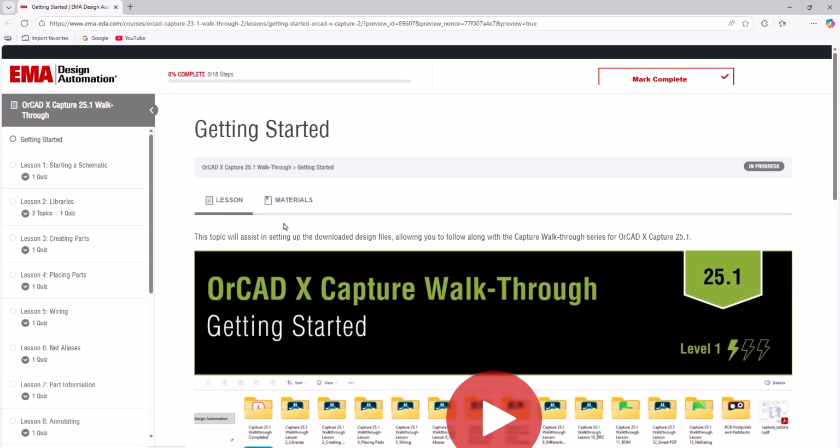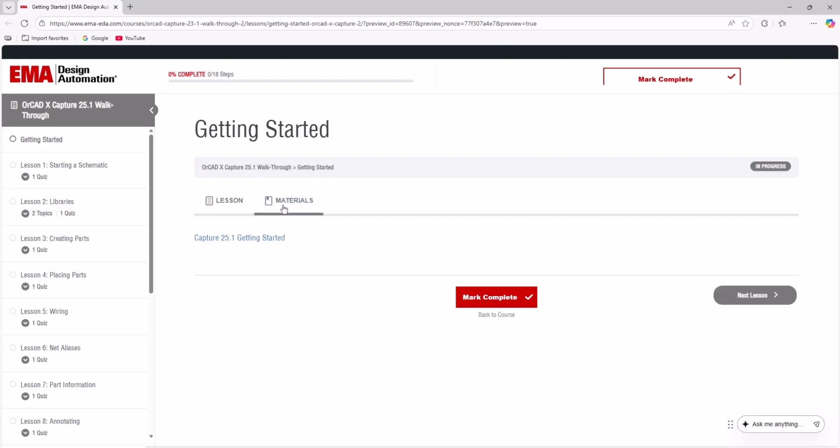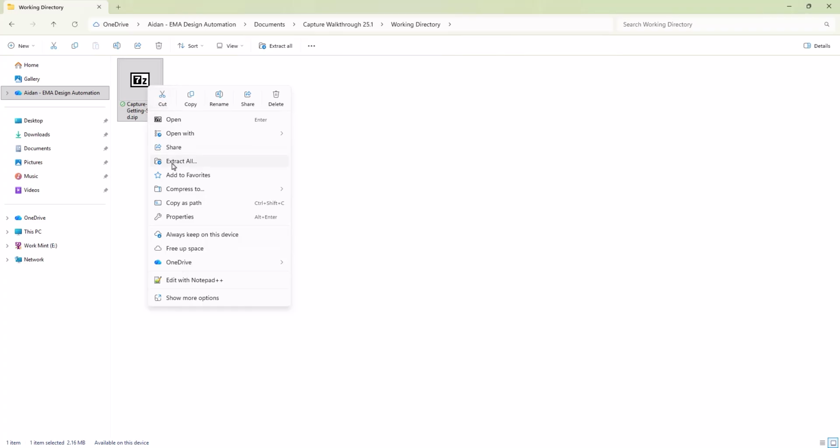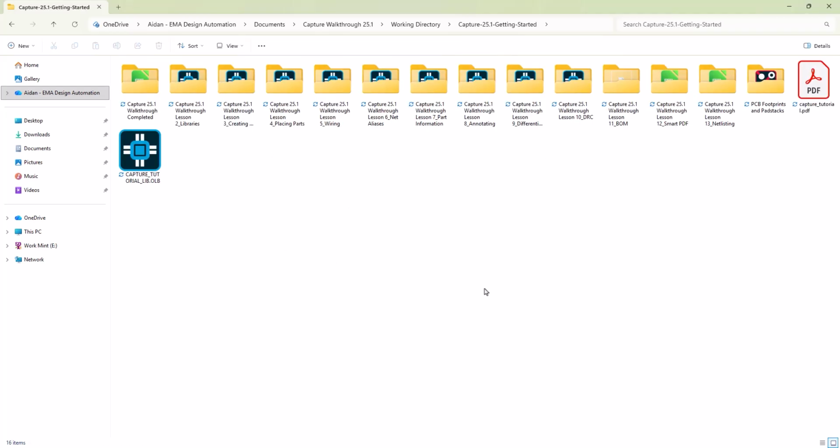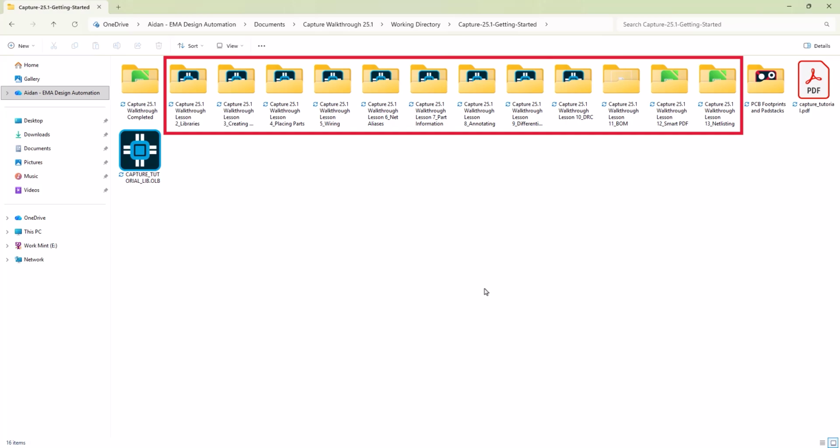To follow along with the tutorial, download the course materials. Select the Materials tab for this lesson. Click to download the zip file and extract the file to your working directory. This directory contains a smart PDF of the completed design, a completed library of the parts required for this design, and a folder containing PCB footprints and pad stacks. Each lesson from Lesson 2 onward provides a zip file containing a starting design file for that lesson.